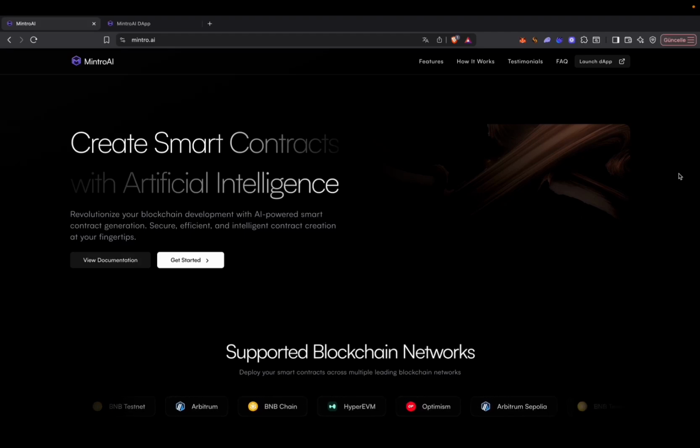Hi everyone, I'm going to explain what MintroAI is and how you can use the platform for your personal projects or your business sites. So MintroAI is a platform where you can create your smart contracts without any coding and with AI agents, but the code is not AI written, so the system is pretty secure, and you can also interact with your smart contracts using the app.